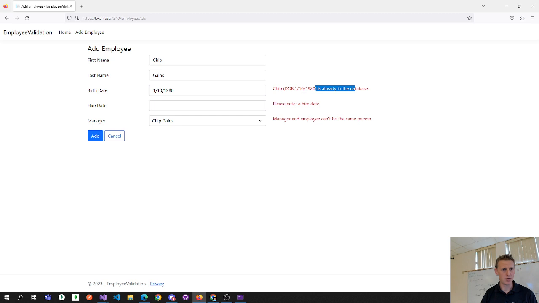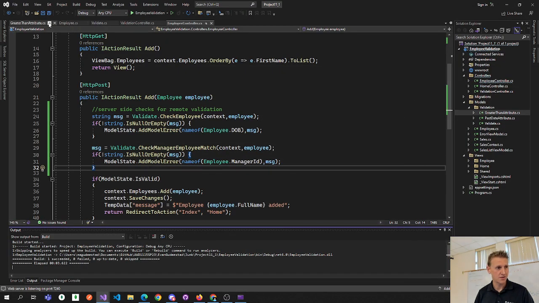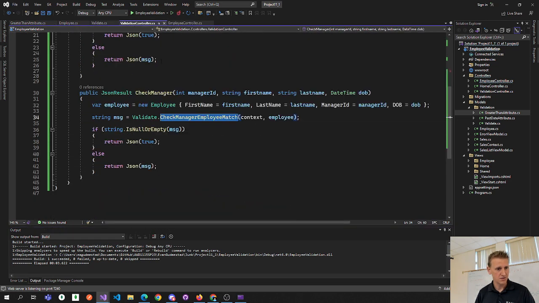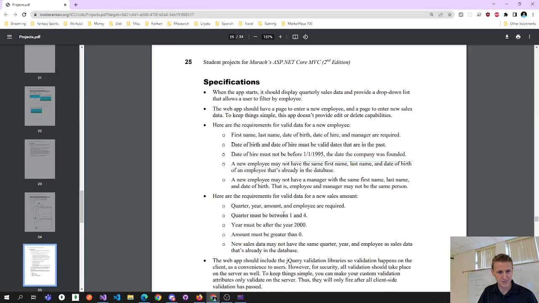So it is hitting both. It is hitting it. But to your point, yeah, it is hitting both. There could be different gains, but the manager check does check for date of birth being the same as well. Yeah. Date of birth. So it's in both. That's fine. Good enough. Yeah.